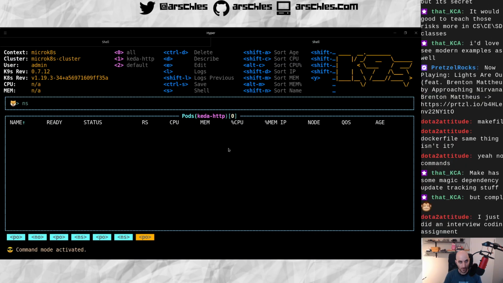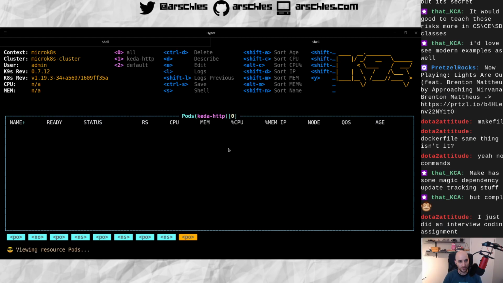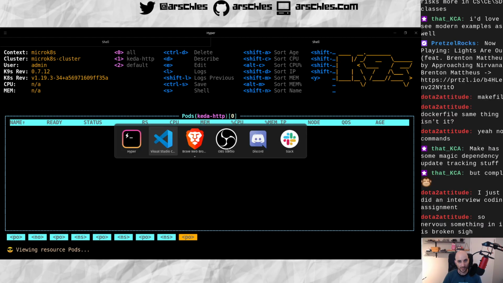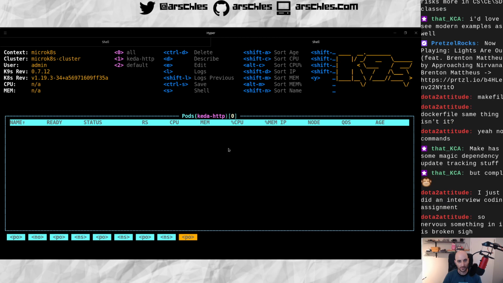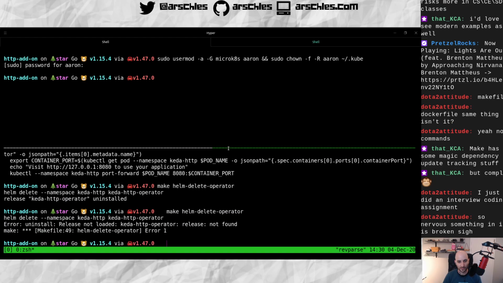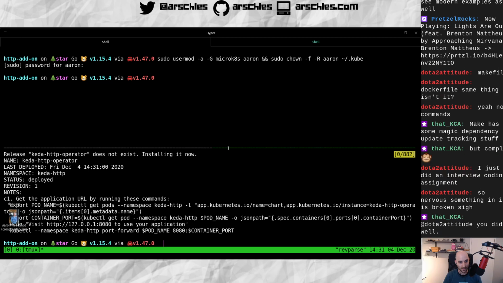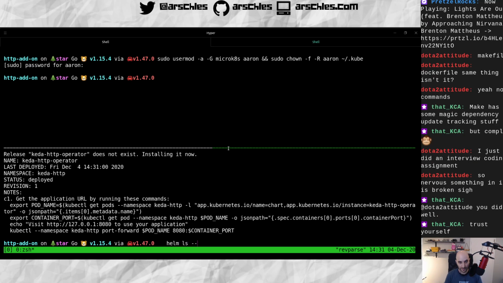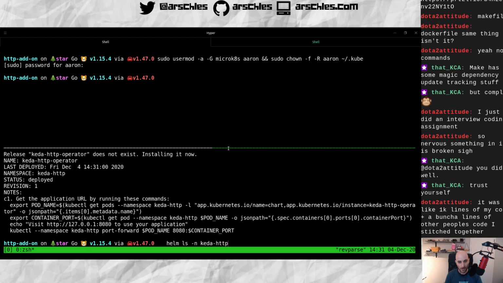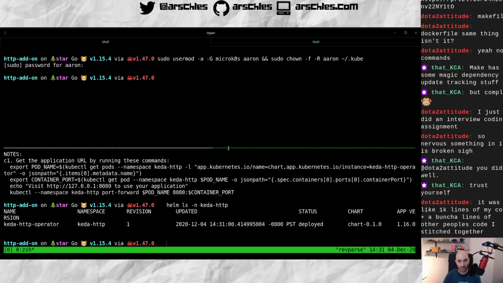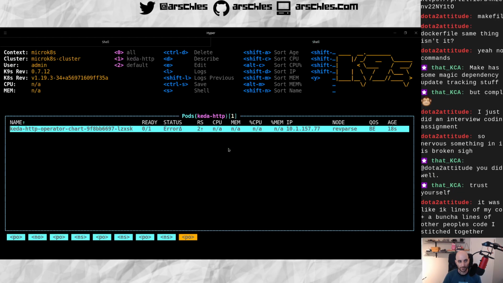KEDA HTTP. There's no pods? Why? Something is weird. Okay, make helm operator. So release helm KEDA HTTP operator. Helm ls. Okay, it's running. Got my pod.